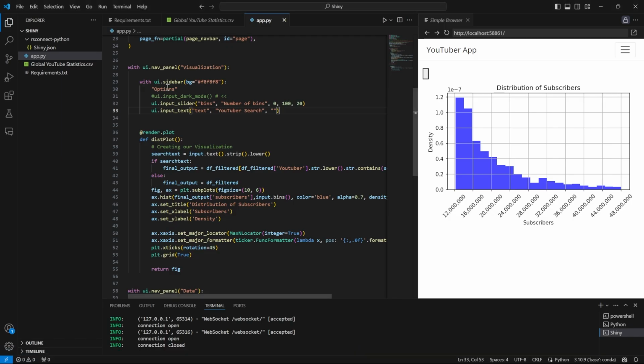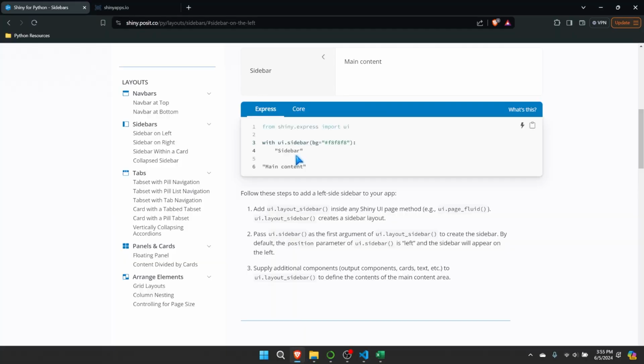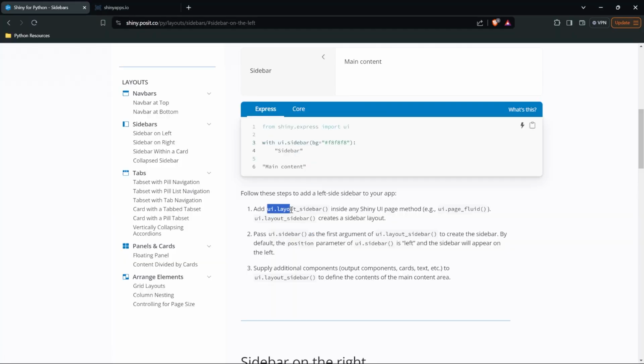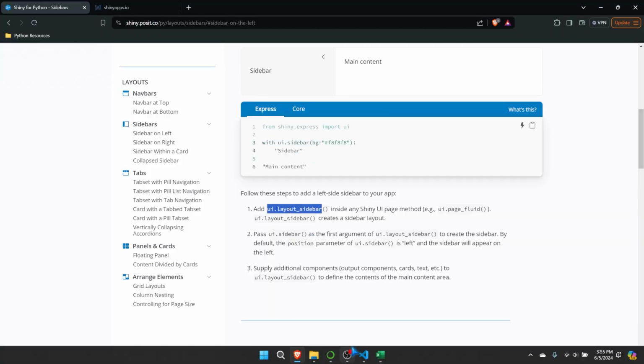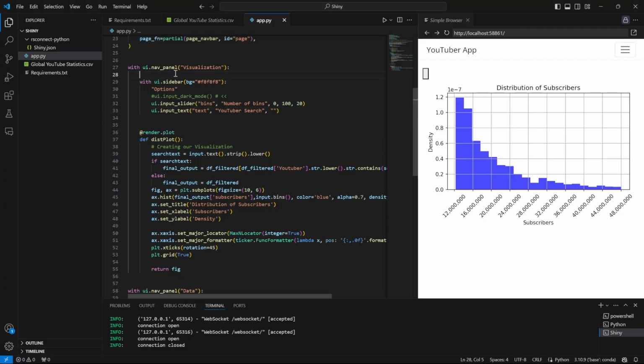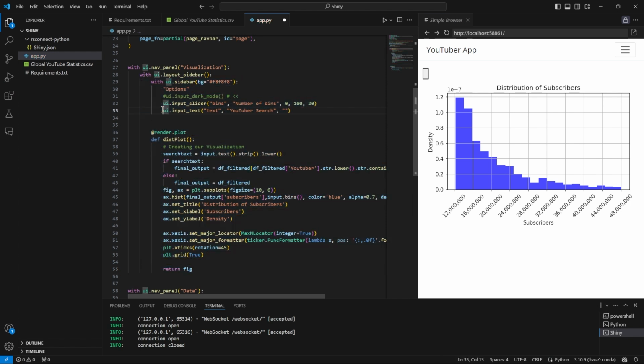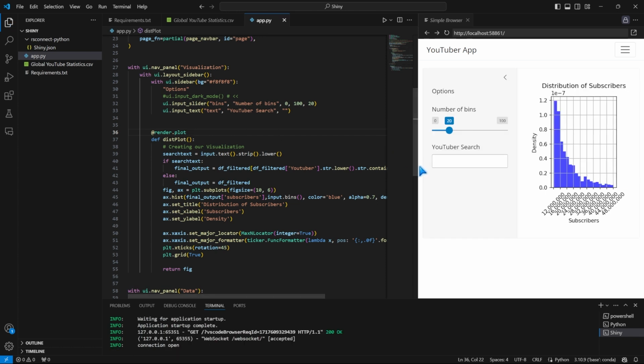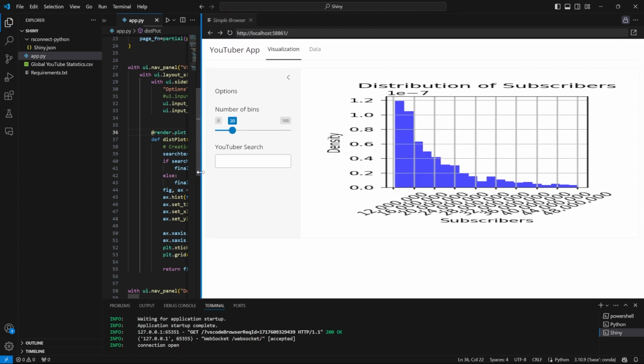So I think we need to, let's go back here. Let's copy this UI layout sidebar. So we're going to do that right here. We'll say with UI layout sidebar, and then we'll tab over everything underneath it because that's all going to go right here. And then we'll render this as part of the layout. So let's try this, and there we go. So now we have this sidebar.